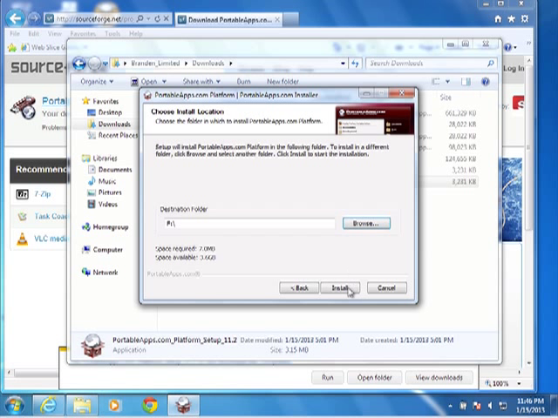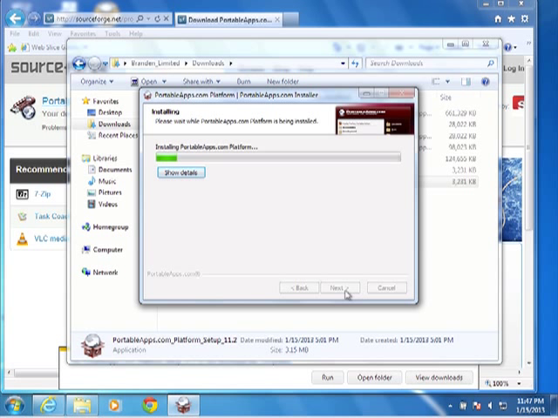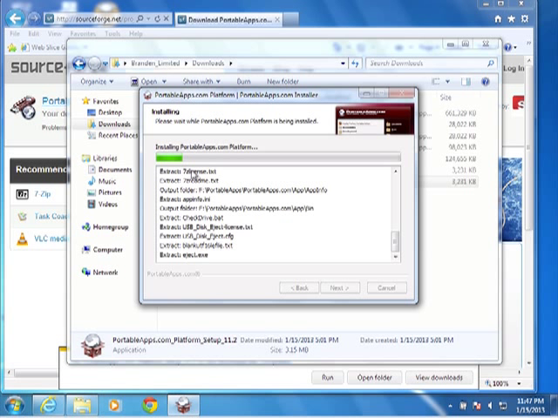I'm going to click OK, and I'm going to click Install. It's going to go ahead and run through the installation. If you really want to see what's going on, you can click the Show Details button. It'll show you everything that it's doing.